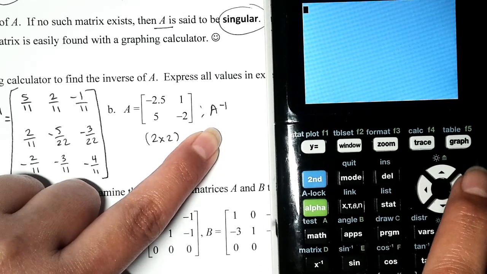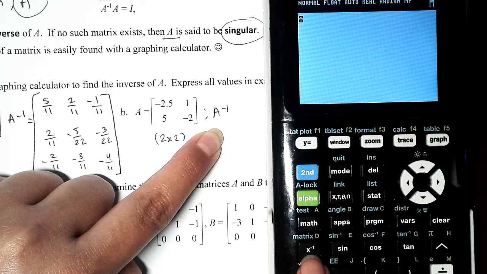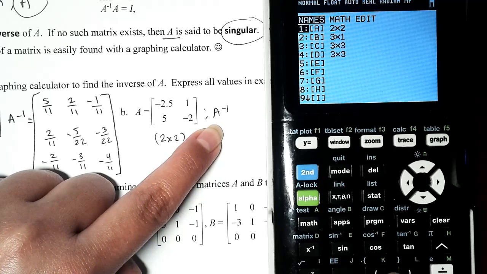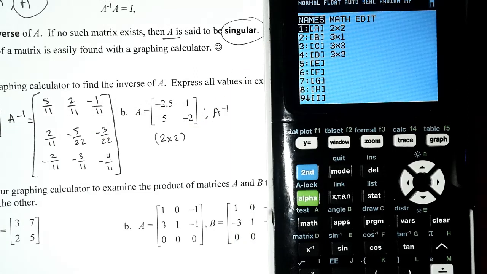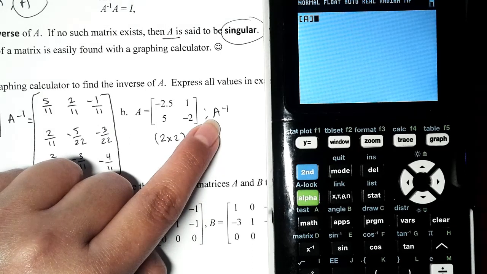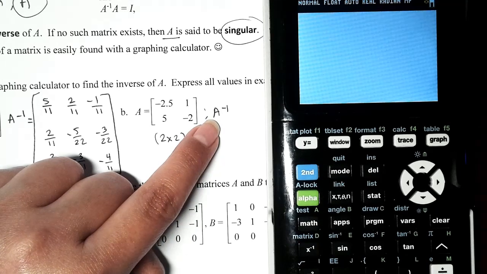So we're gonna go ahead and do second matrix. The matrix key is the behind key where we have x to the negative 1. Cool. And then we want to spit out matrix A. So it's already highlighted, so that's matrix A. I thought I hit enter, but I guess I didn't. But we want to find A inverse, so we're gonna hit the inverse key, which is that key that looks like x to the negative first, and then we're gonna hit enter.